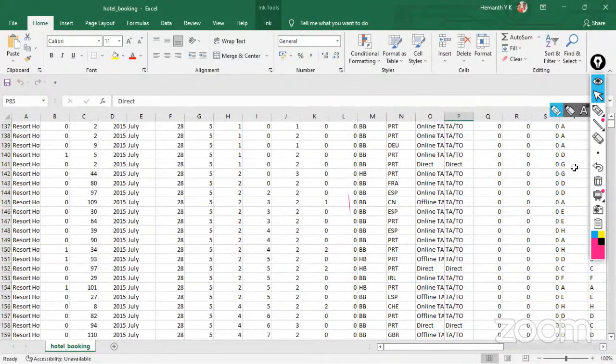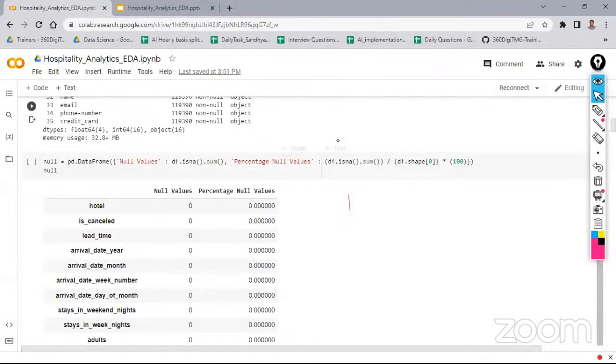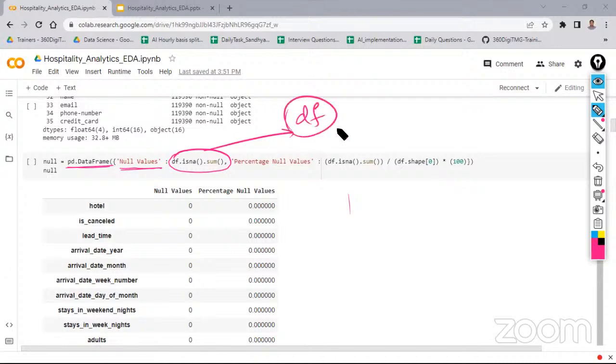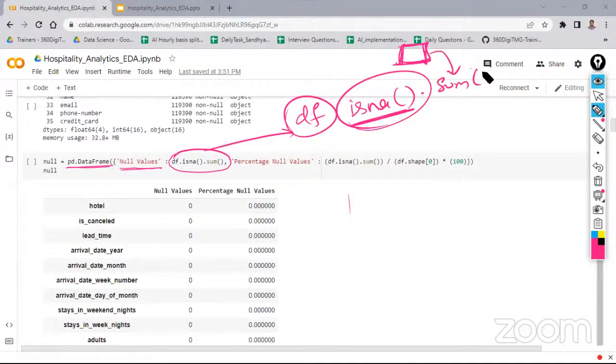So manually, it is quite difficult. It is impossible and it is time killing. So what I'll do is, in the data frame, if you have null values, that means df.isna().sum(). What does it give in the data frame? My data frame name is df. In this, if you have any null values, if the particular Excel cell is empty, then it will identify and give you how many of them are there like that.